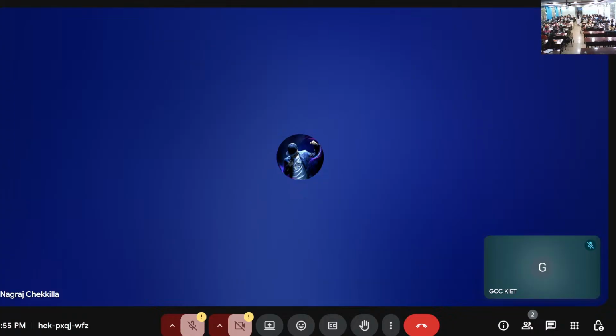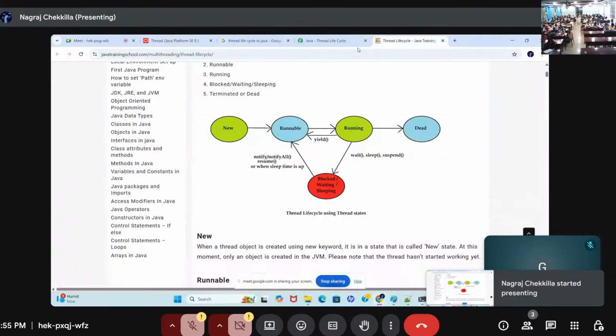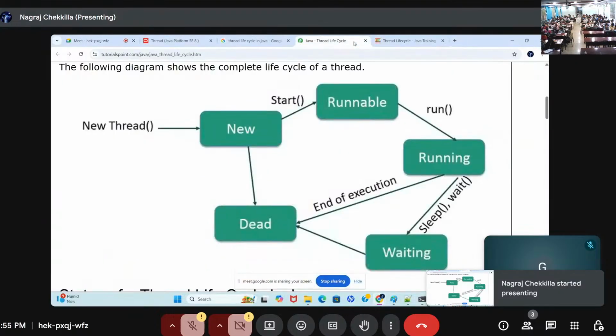What is multi-threading? Executing the same common resource area by multiple threads is called multi-threading. That means multiple threads will share the common area.